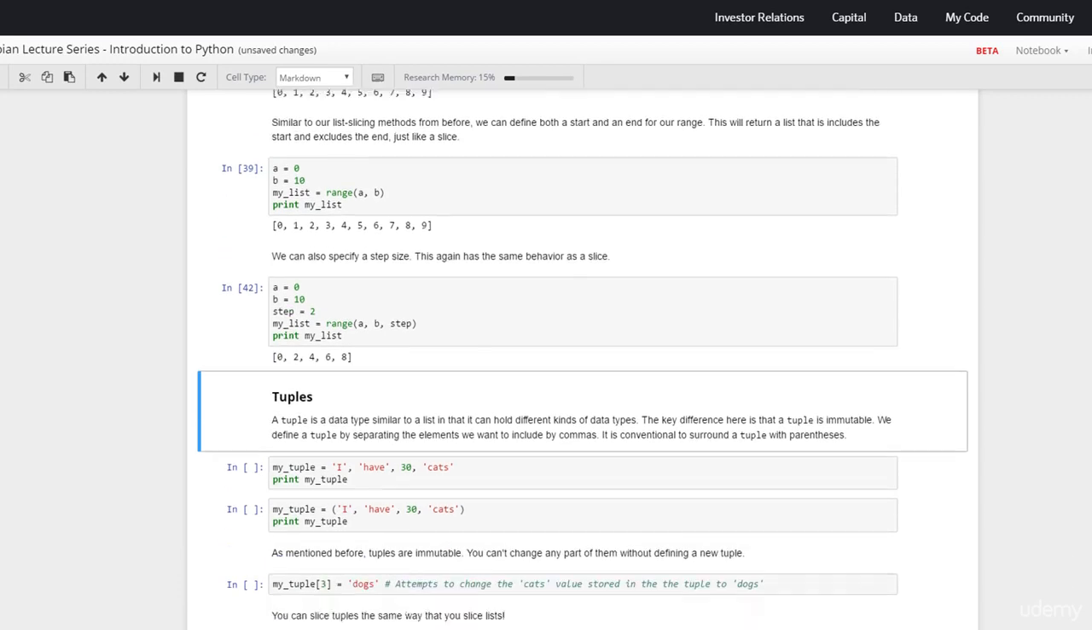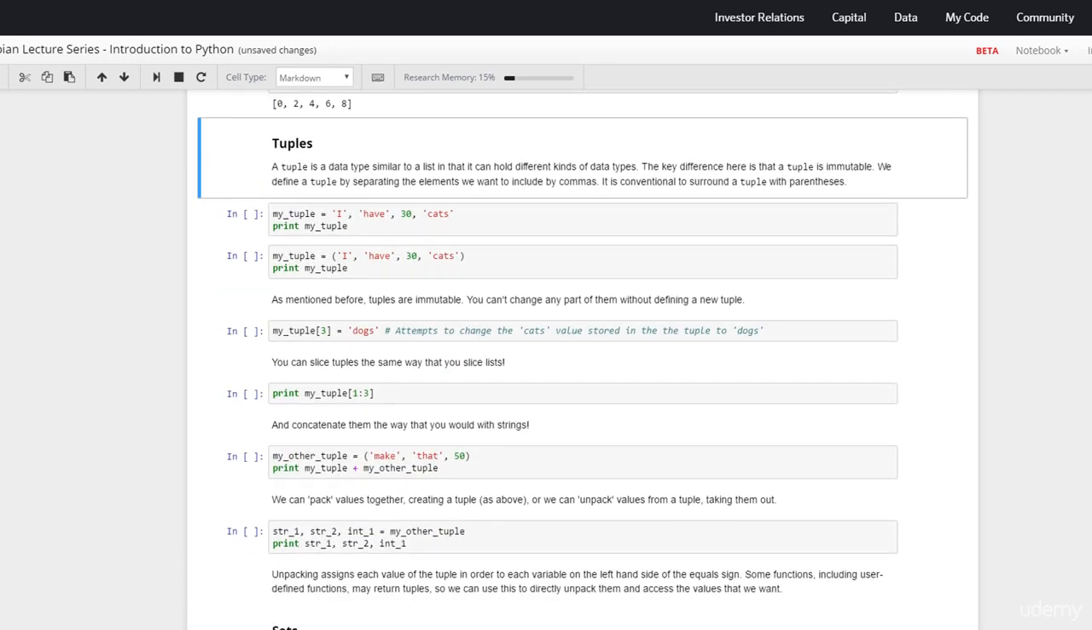So let's move on to the next data types called tuples. A tuple is a data type similar to a list in that it can hold different kinds of data types. The key difference here is that a tuple is immutable. Remember what immutable is? Immutable means you cannot change it. We define a tuple by separating the elements we want to include by commas. It is convenient to surround a tuple with parentheses.